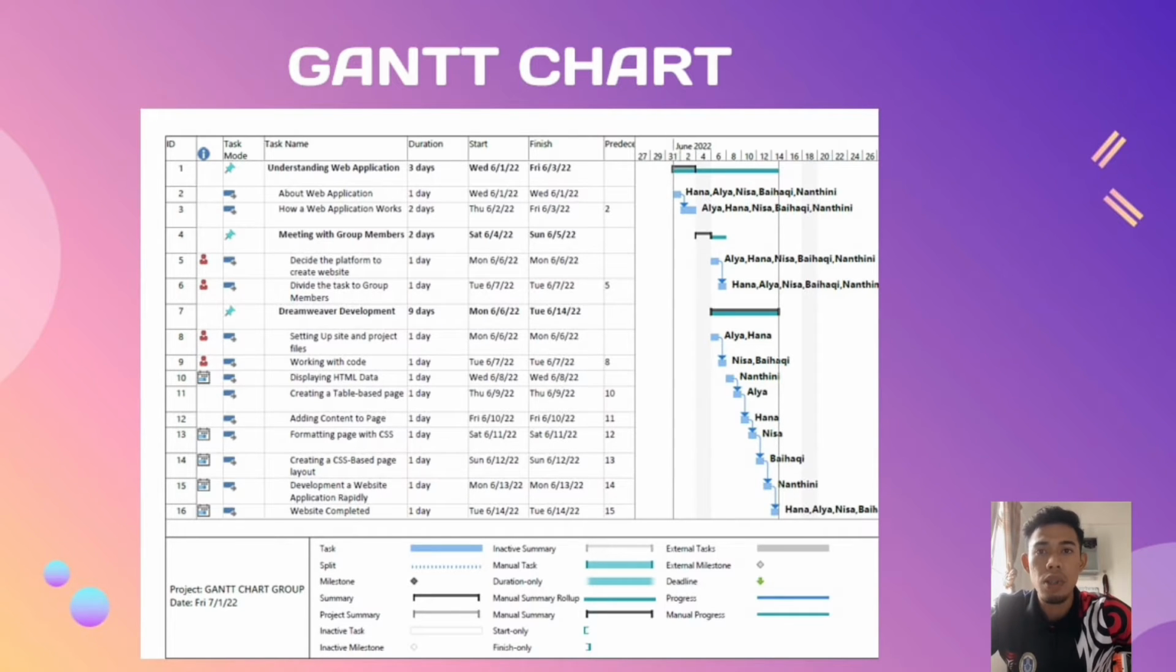Within 9 days, we prepared the site and the project file, worked with code, and discussed and displayed HTML data, whether correct or not. We also created table-based pages, added content to pages, formatted pages with CSS and created CSS-based page layout. In fact, we made the development of the website application fast and finally created a ready website.